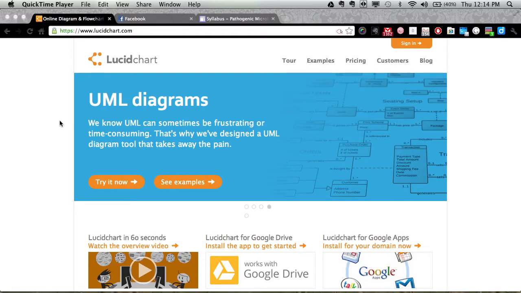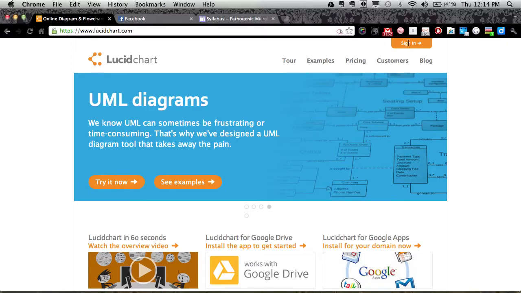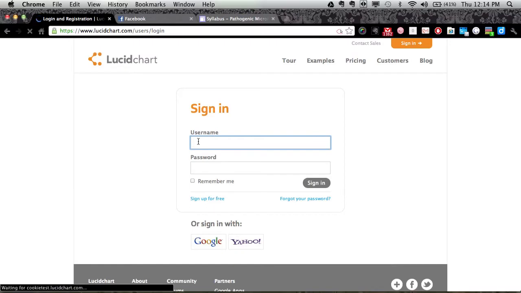This will be a quick tutorial on how to use Lucidchart to create concept maps for the course. The website is just lucidchart.com, and you'll have to register for it. I would encourage you to register using your OA College email as your username.